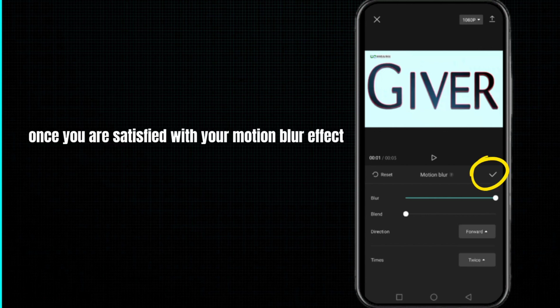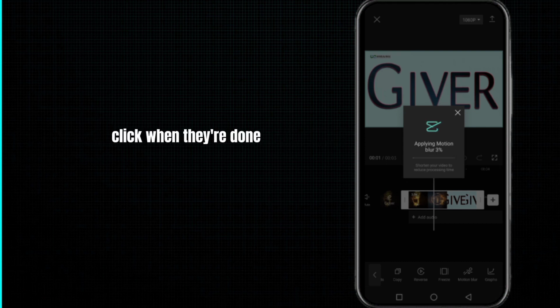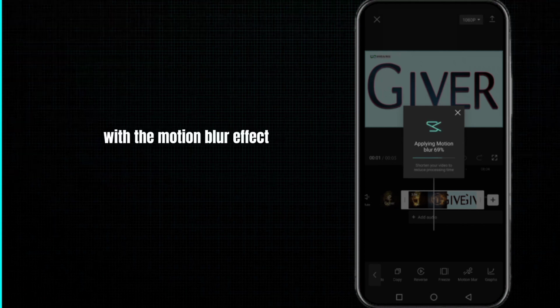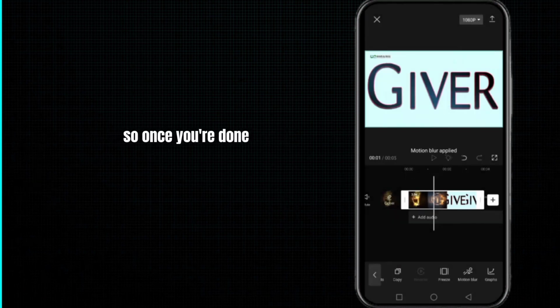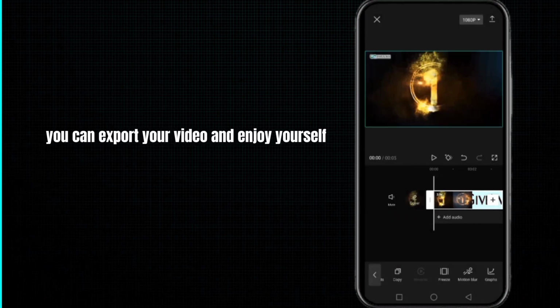Once you are satisfied with your motion blur effect, click on done. So it will take about 1 to 2 minutes depending upon your video's timeline. Once this process ends, now you can enjoy your video with the motion blur effect after completing this processing. So once you're done, you can export your video and enjoy it.